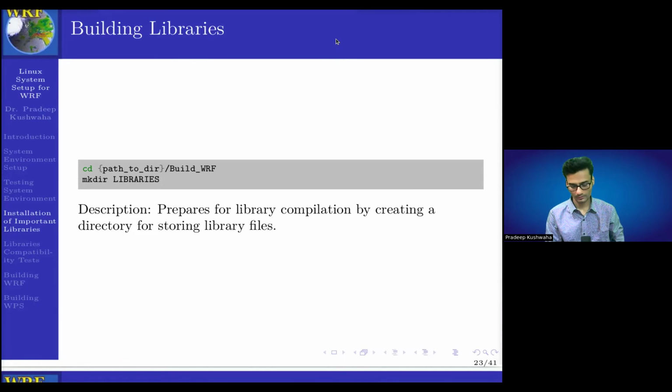So in today's video, this is the second part of our WRF lecture series, in which we will be learning how to install the external libraries for the WRF modeling system, which are necessary for processing the input and output data suitable for the WRF architecture.